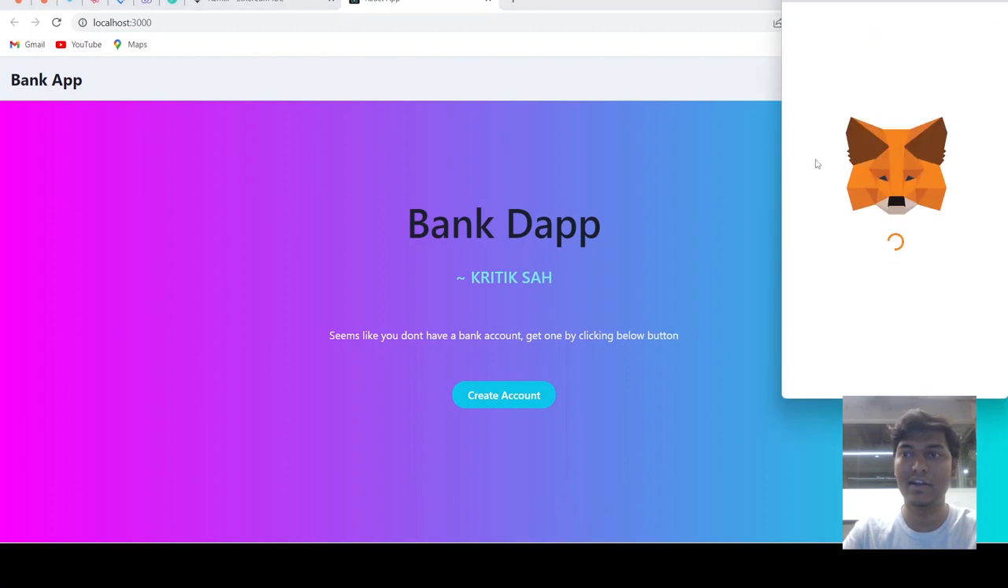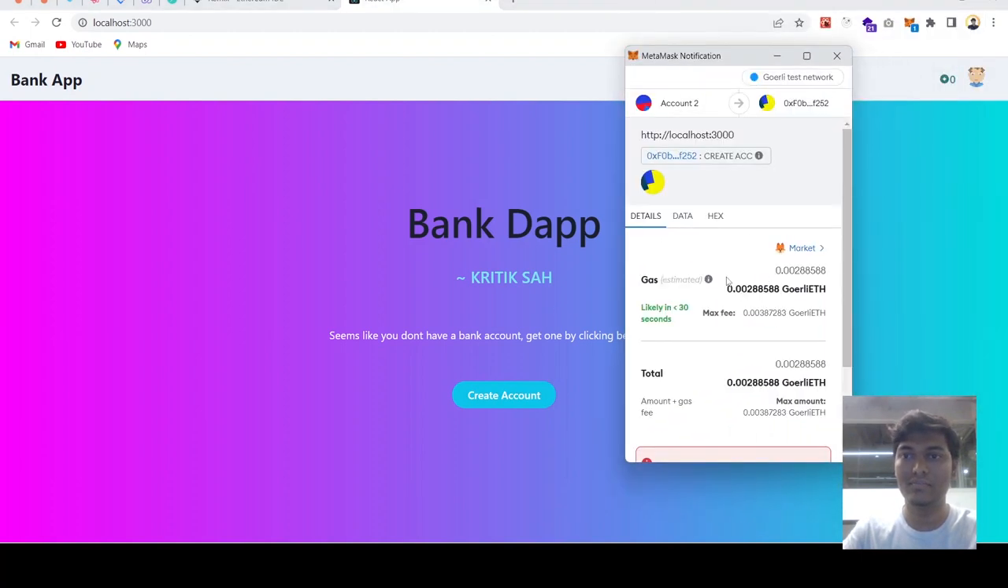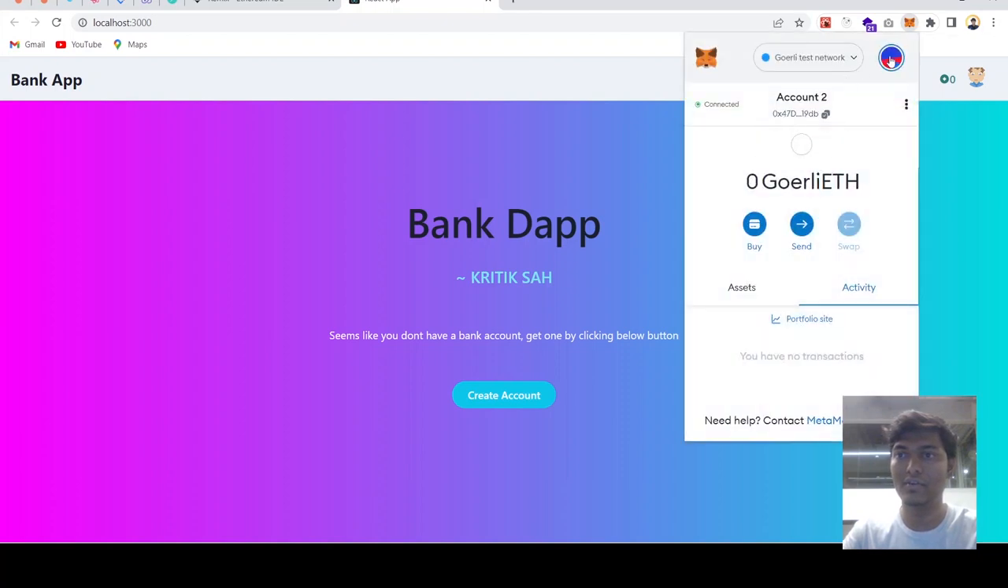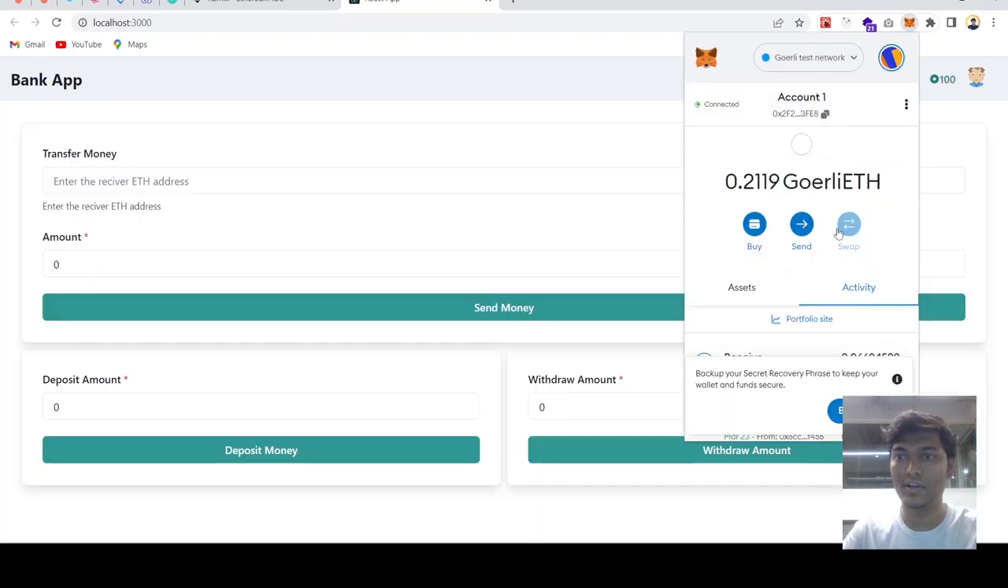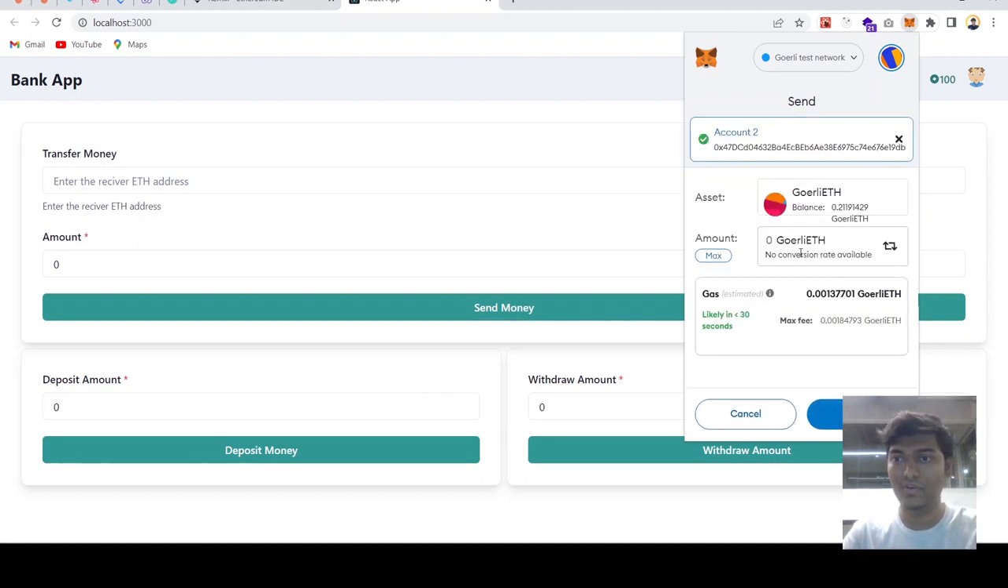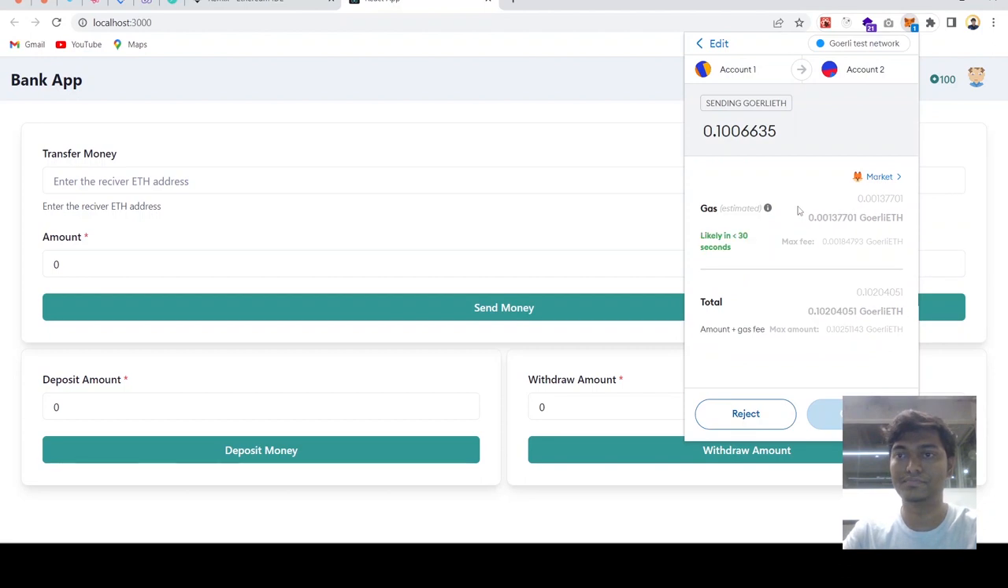Once we have created our account, we have to call a function. Like we don't have enough balance. So first of all, cancel this and share some Crowley ETH to that account. Copy, account one, send, then account max. 0.01 would be enough, I guess. Next, confirm.